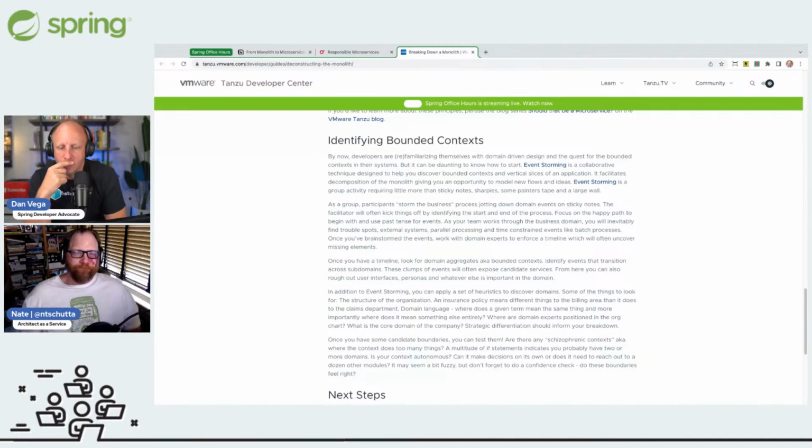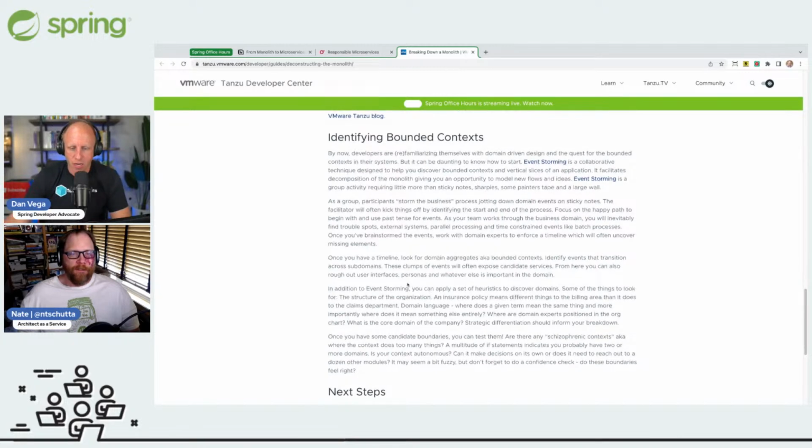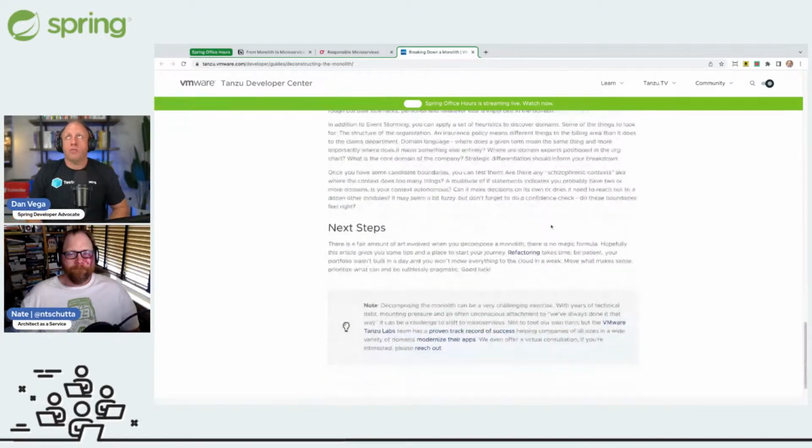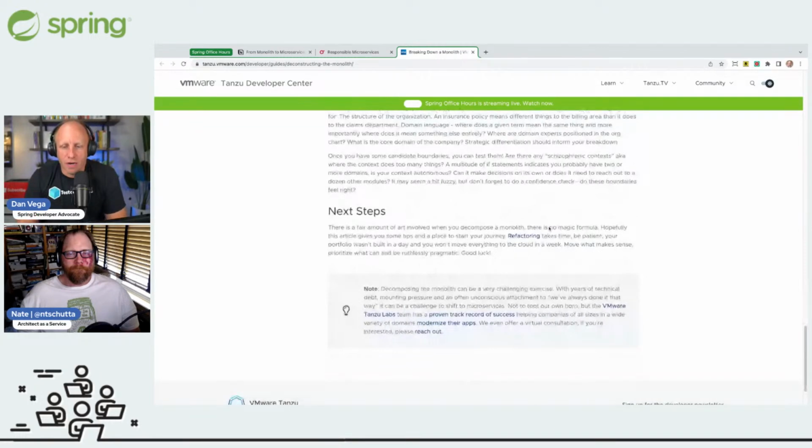Great. Cool. And then you even mentioned in here event storming. This is a really great and collaborative technique used to discover those bounded contexts. We've done this in a prior organization, and it actually works out really well. So yeah, agreed. Cool. So, kind of next steps.